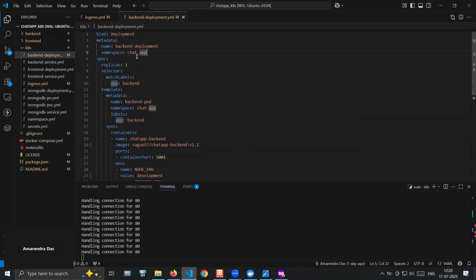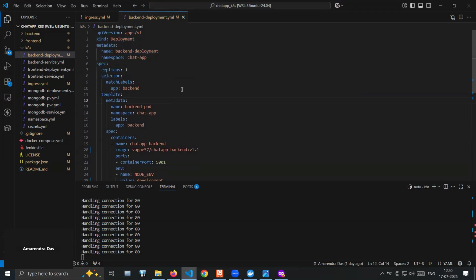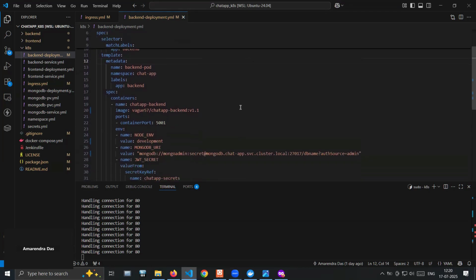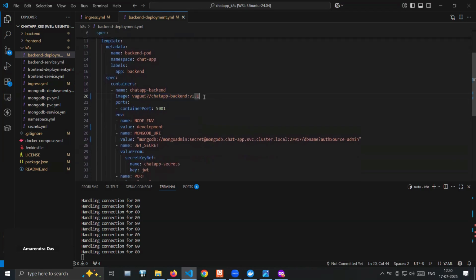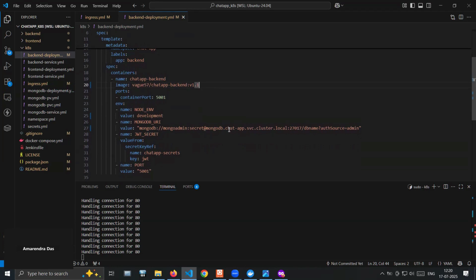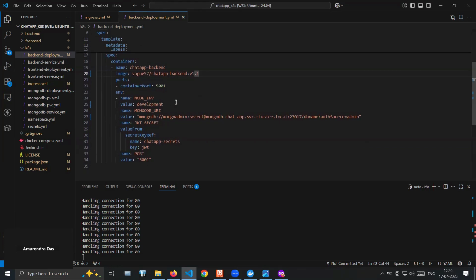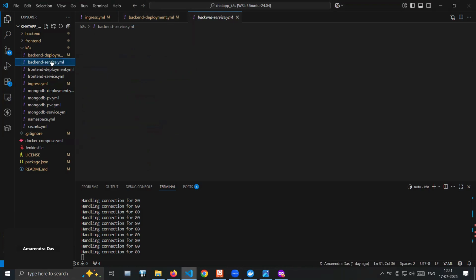This namespace will be common to all the services, that is the backend, frontend, and the database. The replicas will be one, that is only one pod will be active at a time for a particular service. Another metadata is given, and this is the image that I pulled from Docker. And yes, I forgot to mention one thing. This app is running on a Minikube cluster because it is lightweight compared to a kind cluster. And it is running on port 501, and this is the database.